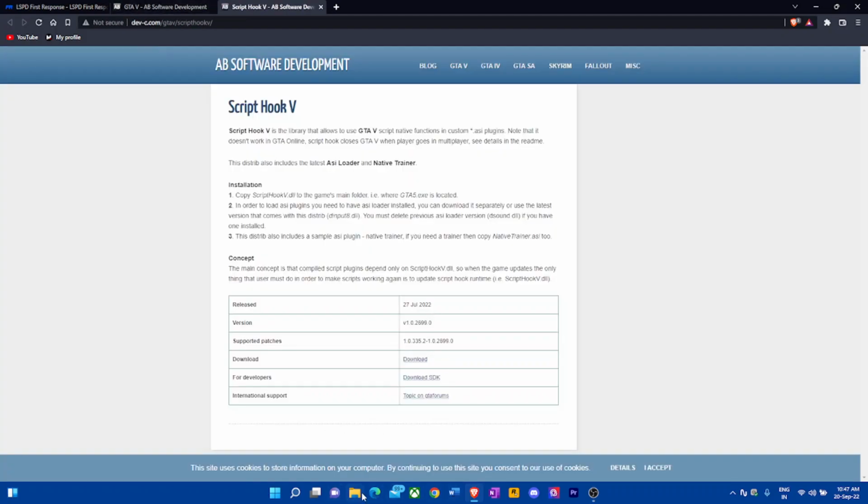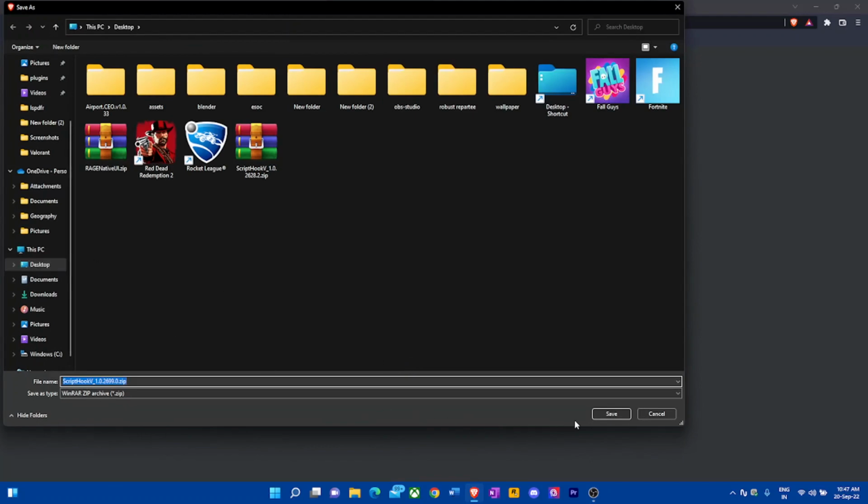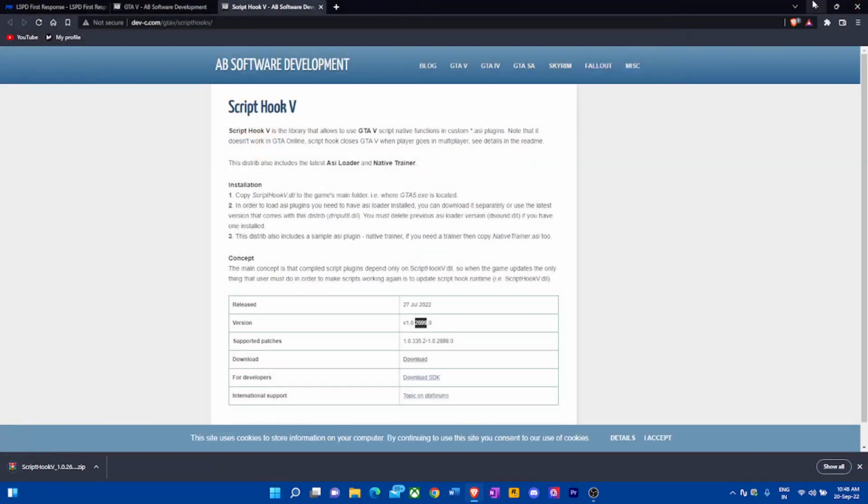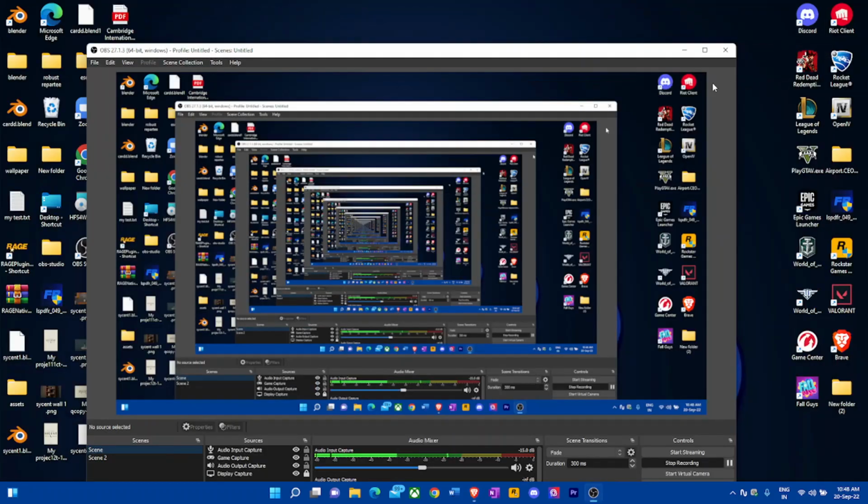Now, remember the game version I just showed you, that's 2699. This version is also 2699. So the critical error that Rage Plugin Hook gives you is because of this. It's because the game version gets updated and this version gets outdated because you don't update it. So you want to click on download, save it wherever you can reach it, and voila, it's there on my desktop.